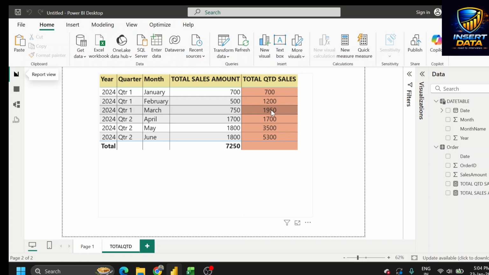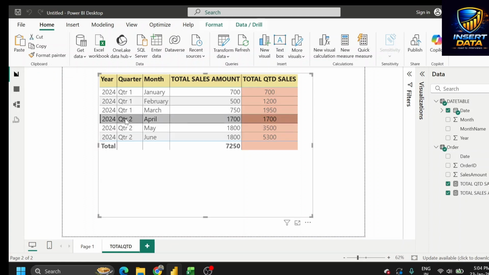And likewise, this is 1700. Again, see, a new quarter is starting. That's the reason the total QTD sales amount is reset to the total sales amount, that is 1700. In the month of May, the total QTD sales is 3500. Why? Because the total sum of April month plus the total sum of May month, that is nothing but 1700 plus 1800, right? That is why 3500.